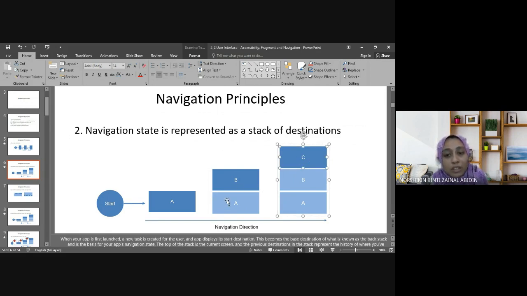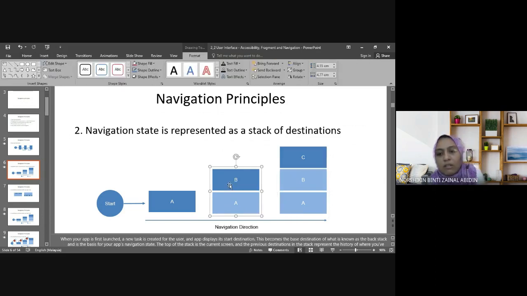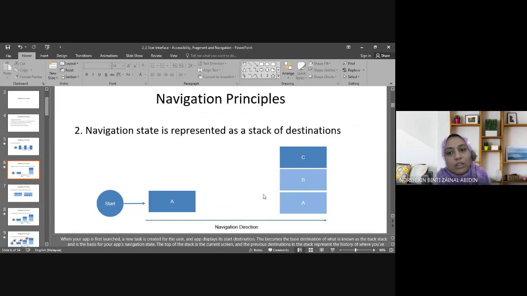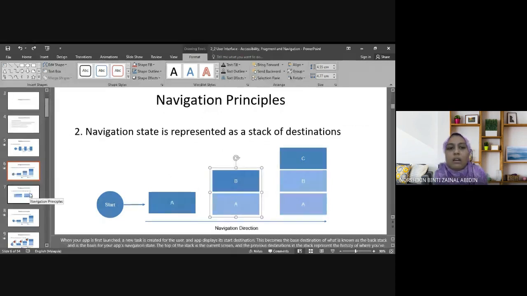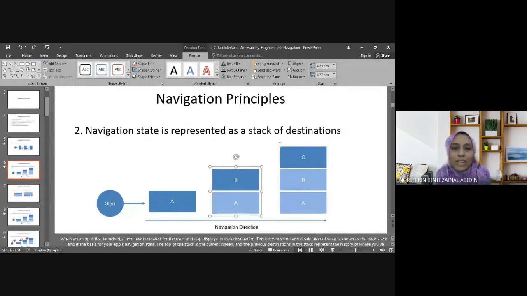That means if you can reduce this page, then reduce this page. That means from this start point to this page, the user only clicks 2 times, which is 1 time to go from A and 1 time to go from A to B. So reduce the complexity, the number of clicking. So this one is the second principle.